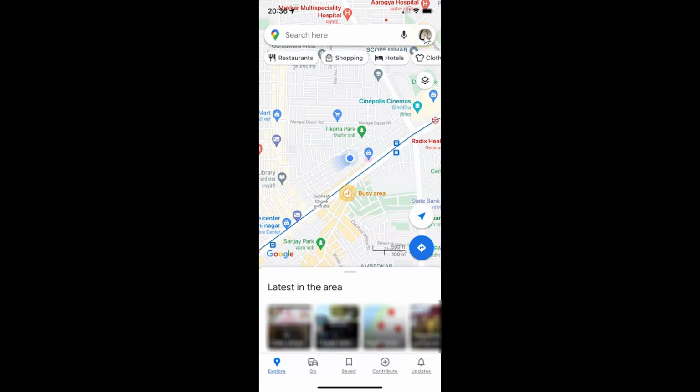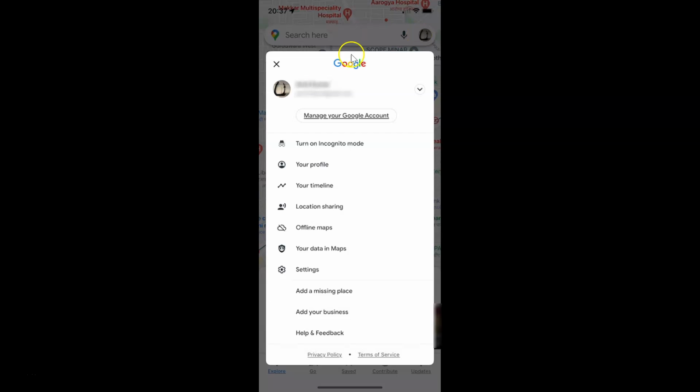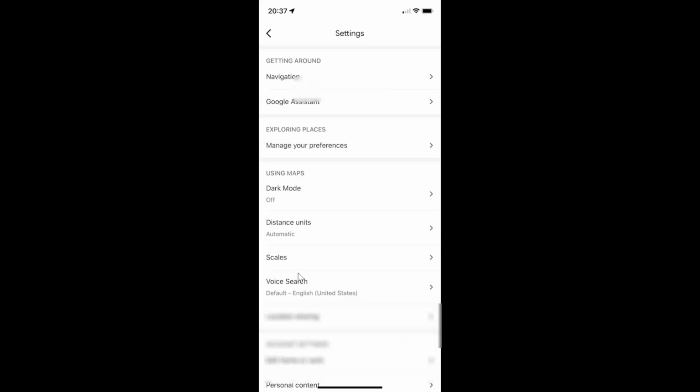So to turn on dark mode in Google Maps, you have to tap on your profile picture at the top right. So let me tap on it, and then you have to tap on this settings, and I have this settings opened. And on this screen you have to come to this using maps section, and in this section you can see here we have this dark mode.